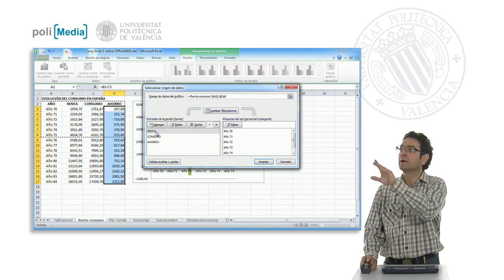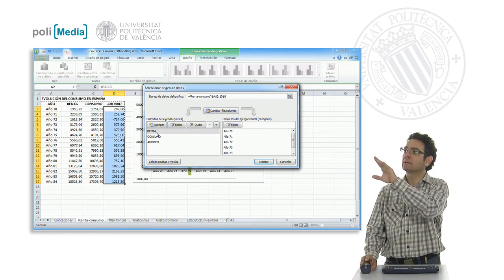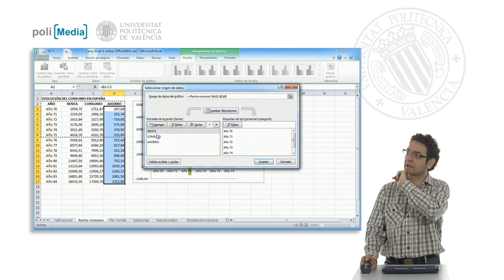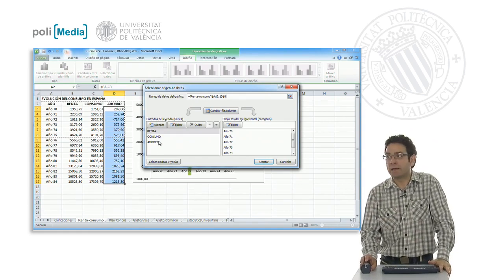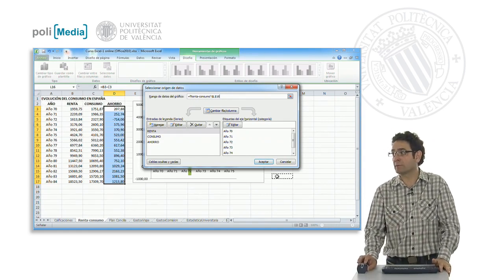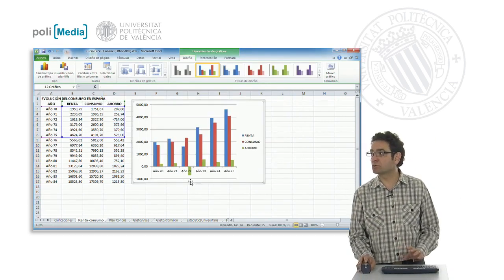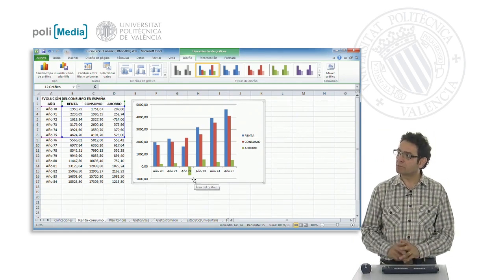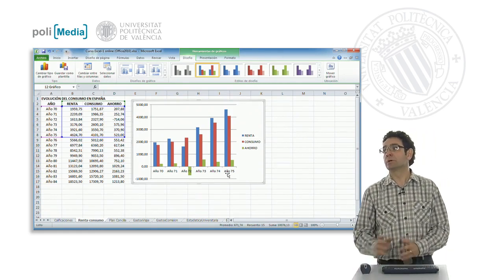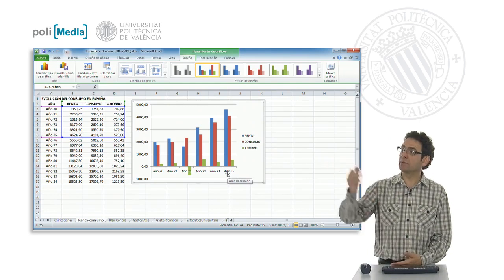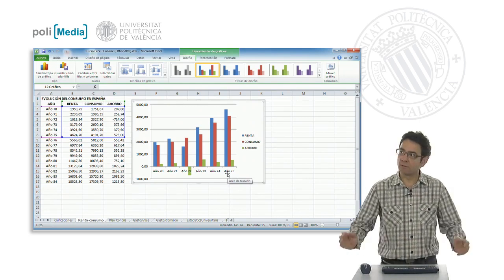So we see that indeed here, in the set that it is going to include in the legend, will be income and consumption and also now savings. When we hit Accept, it will automatically incorporate this data. We see that indeed in some cases the savings are negative, where consumption was higher than income.